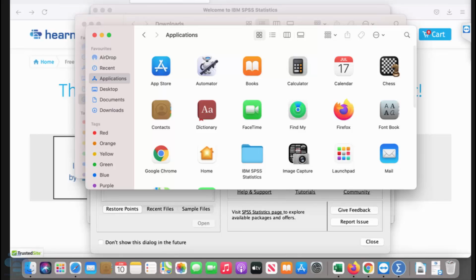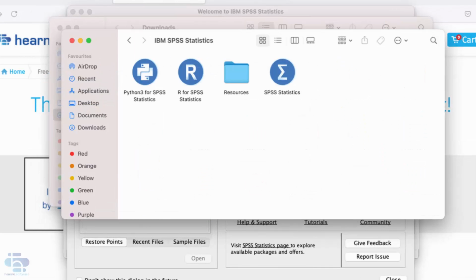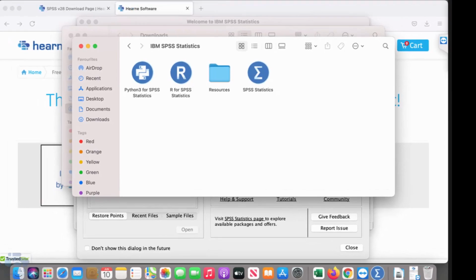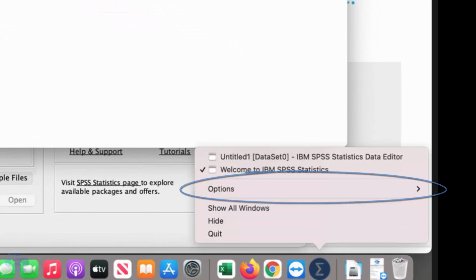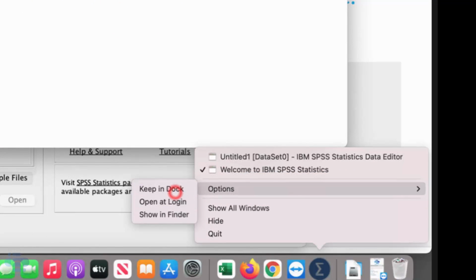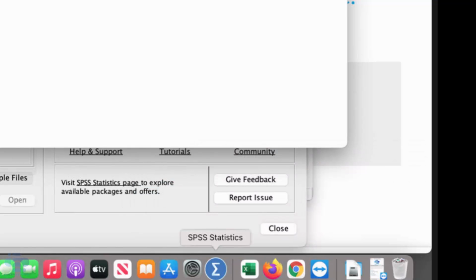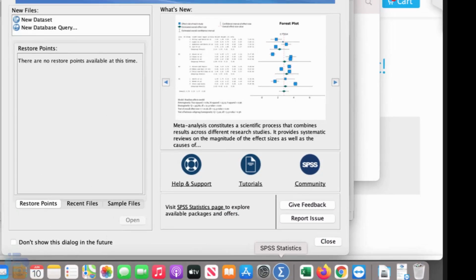If you need to open SPSS Statistics in the future, you can find it by opening Finder on your Mac. Then go to Applications, then IBM SPSS Statistics. To make the program easier to find, right-click on the icon, select Options, then Keep in Dock. The SPSS program will now remain in your dock even when the application is closed.